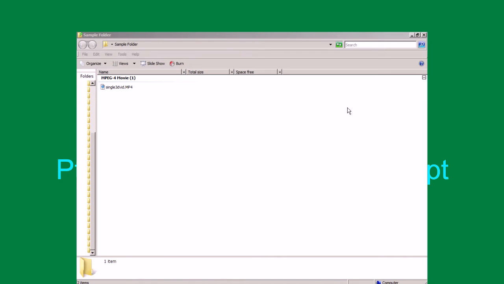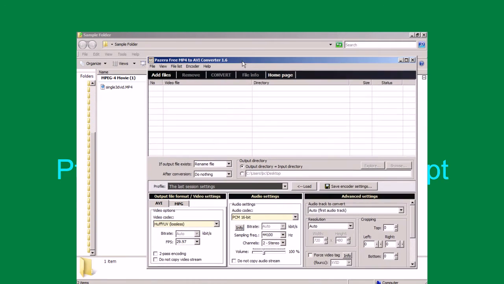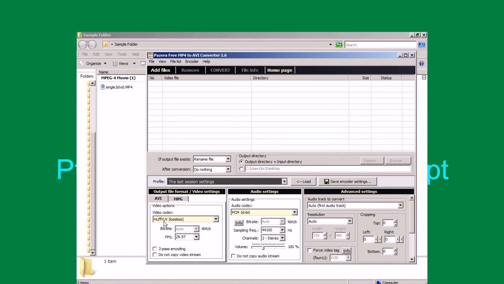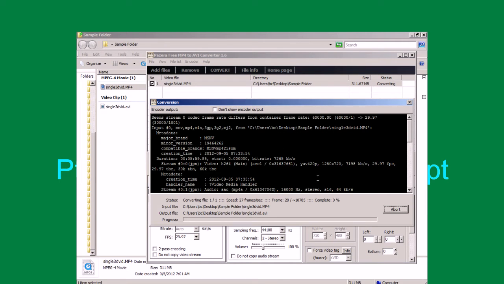Okay, just as a quick instruction concerning how to use Pizarra, you bring up Pizarra, make sure that you choose Huffy there. It's only the lossless codec that you have there. You'll bring over your MP4 file, and then you'll hit convert. And what that'll do is it'll save an AVI with the same name in the same directory as that file, as long as in your settings it shows that it's saved in the same directory.